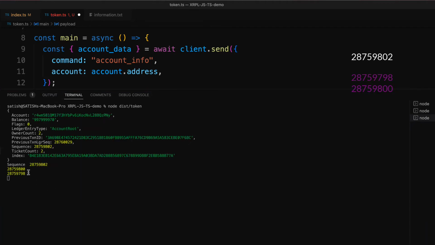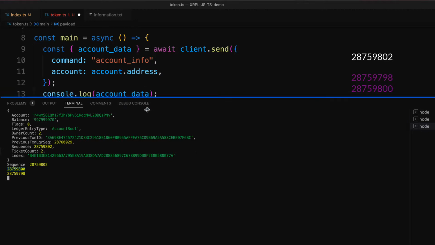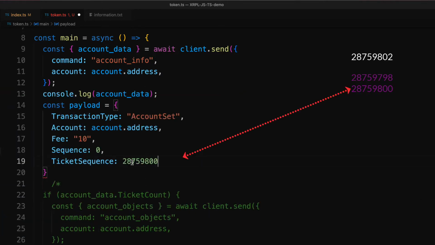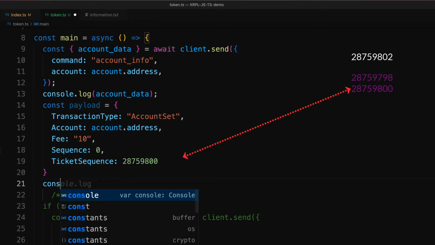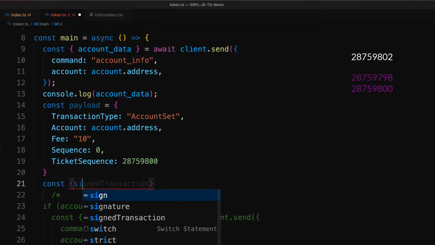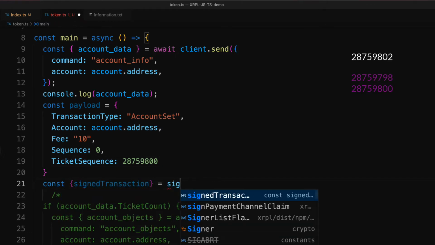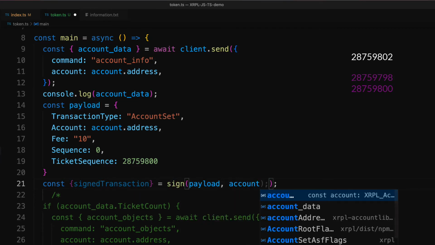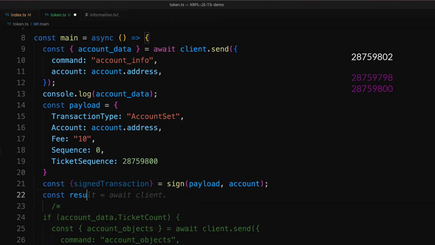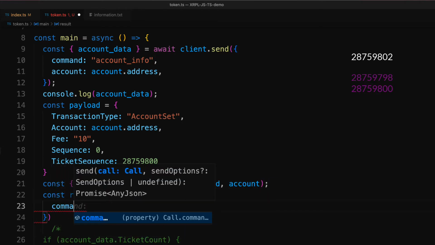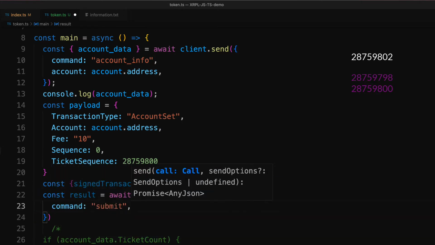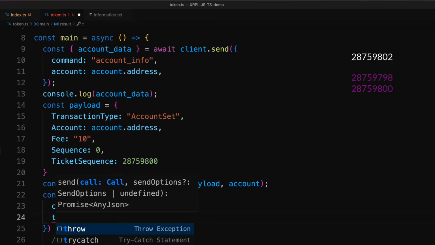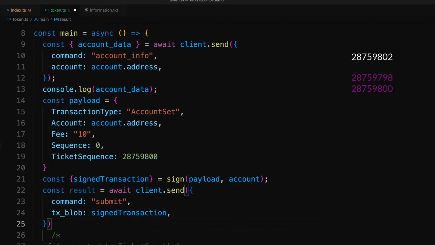And in ticket sequence, we need to specify the ticket we want to consume or delete or remove. So once you run this code, the ticket object associated with this sequence number, that is with this ticket sequence number, gets deleted from the ledger. So let me sign it and submit it to the network. So once you remove or delete a ticket sequence number, it frees up the reserve which has been held because of this ticket object.